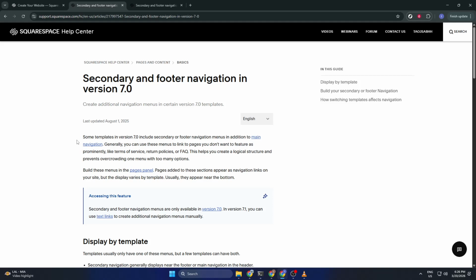By opening Resources, heading to the Help Center, searching precisely, and selecting the dedicated article, you'll have clear, reliable steps for organizing secondary and footer navigation in version 7.0.